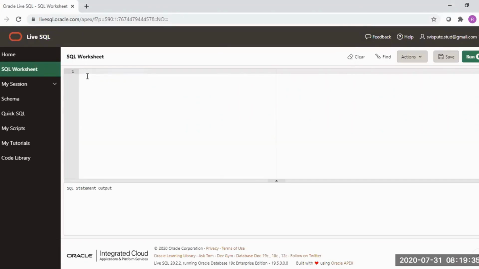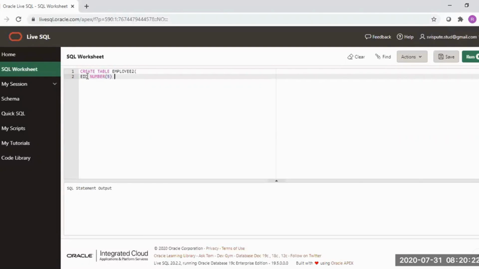So we'll see here now the syntax for creating the primary key at the column level and table level. So first we will discuss the column level syntax. Okay. So my syntax is create table name. Now my employee 1 table already exists, so I will use here the name employee 2. Create table name employee 2. Then employee ID, data type number with size 5.